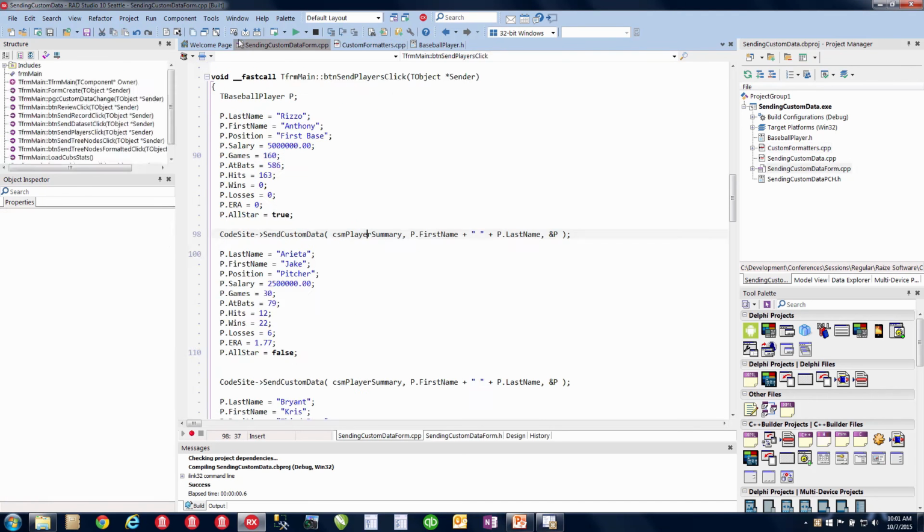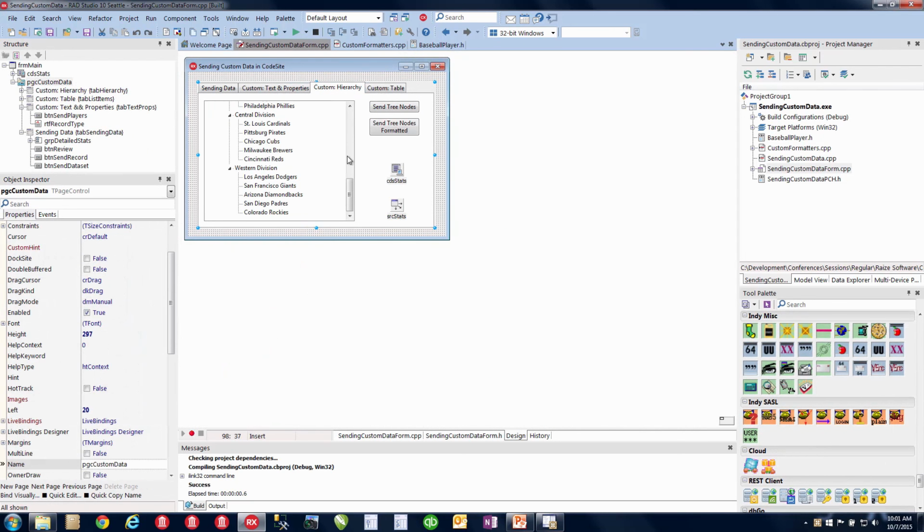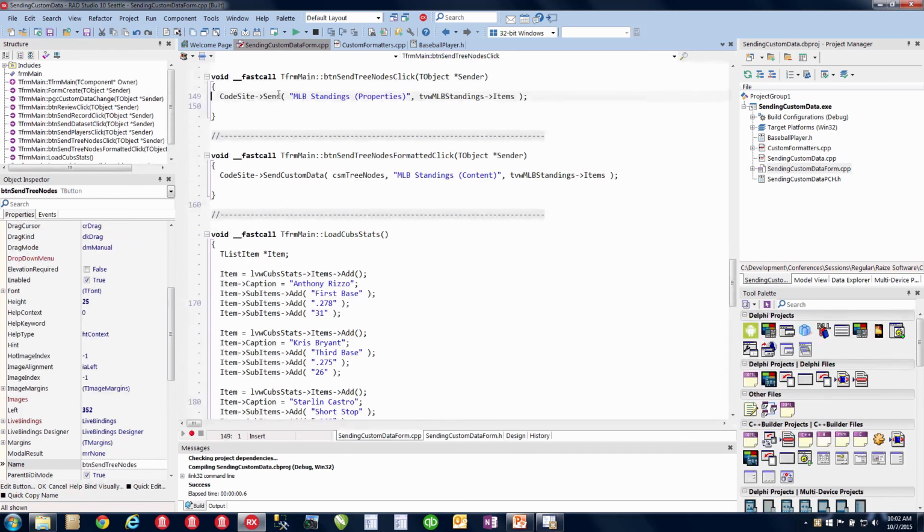So let's move on to the next tab, and that is we have the hierarchy. And in this example, I have a TreeView that is showing the standings for all the Major League Baseball teams, and I have two ways in which we're sending the data. The first is we're sending over the traditional approach. We're sending over a string along with the nodes of the TreeView, the items property of that. So by doing so, we should expect to see certain amounts of data inside of CodeSite.